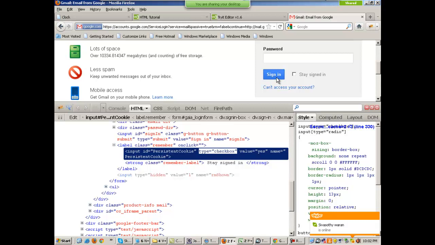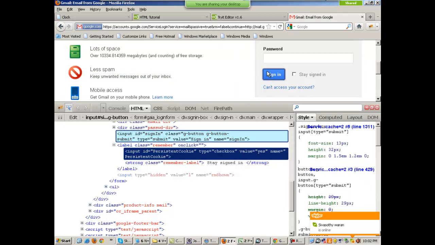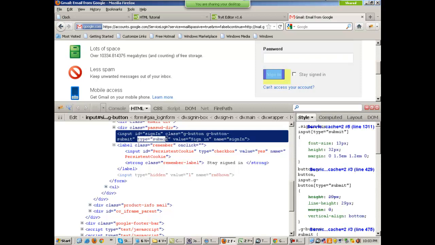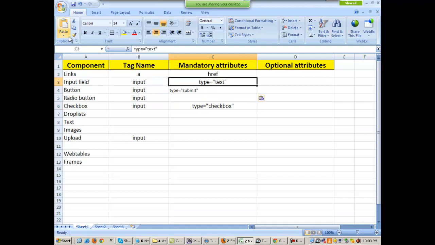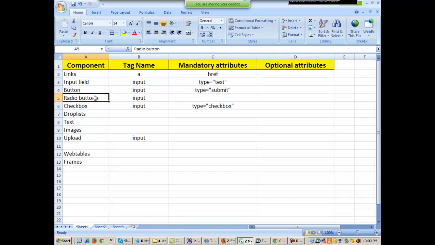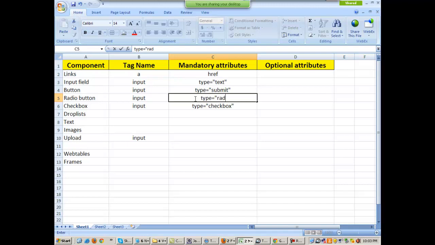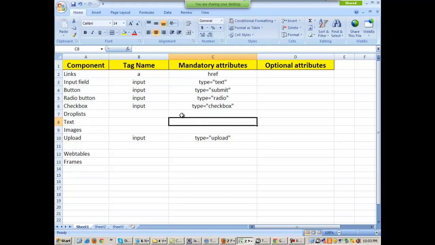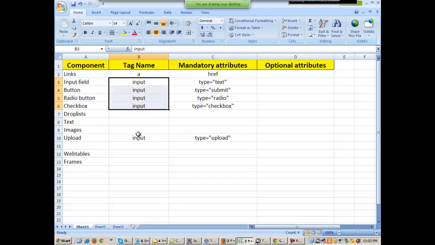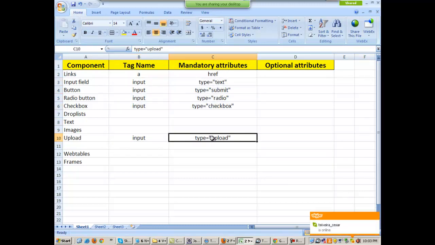If you talk about a button, for example, sign in is a button. All the buttons would have the type equals to submit. This will always be present, no matter what. A radio button has got type equals to radio. And upload has got type equals to upload. So all these elements have the tag name input, but the type attribute is different.